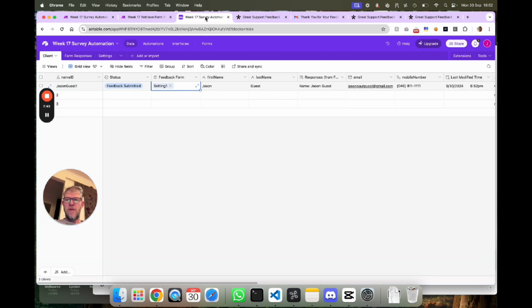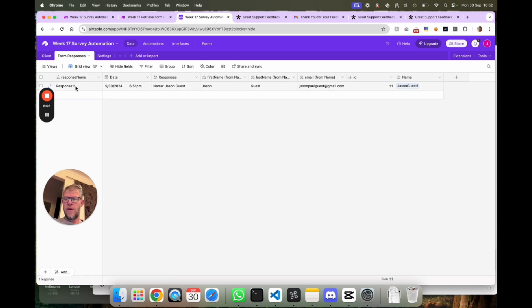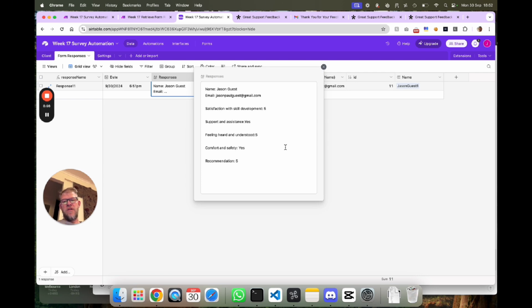And then if we go into the Airtable, we can now see we've got the responses here. So we just open up. I'll do it this way. Can't get to the little expandy thing. And they're the responses that it's picked up.